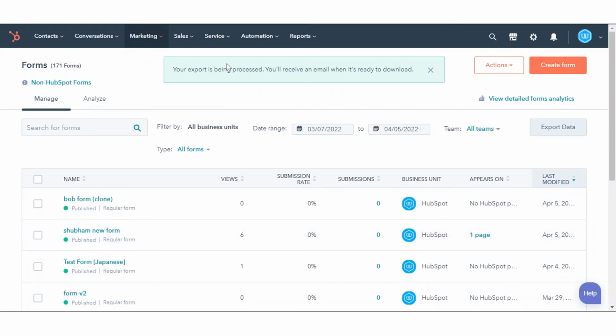You will receive an email with a download link to the export file, which includes form submission fields, conversion date, and conversion page. That's how you can export form submissions in HubSpot.